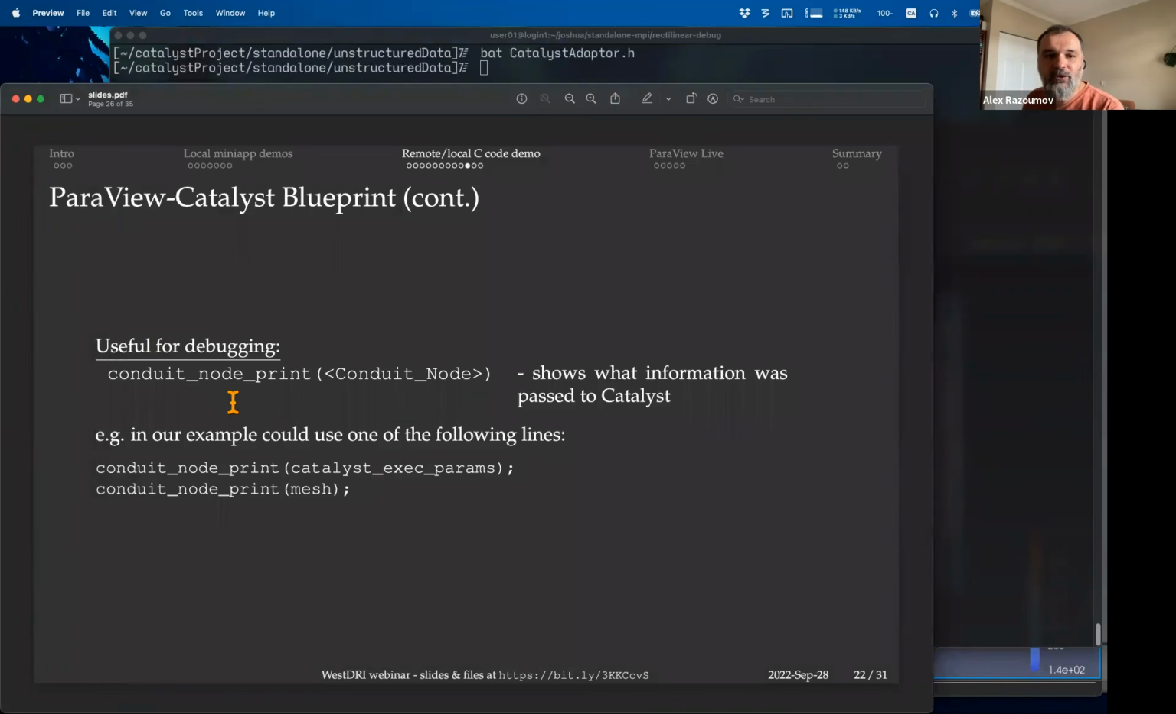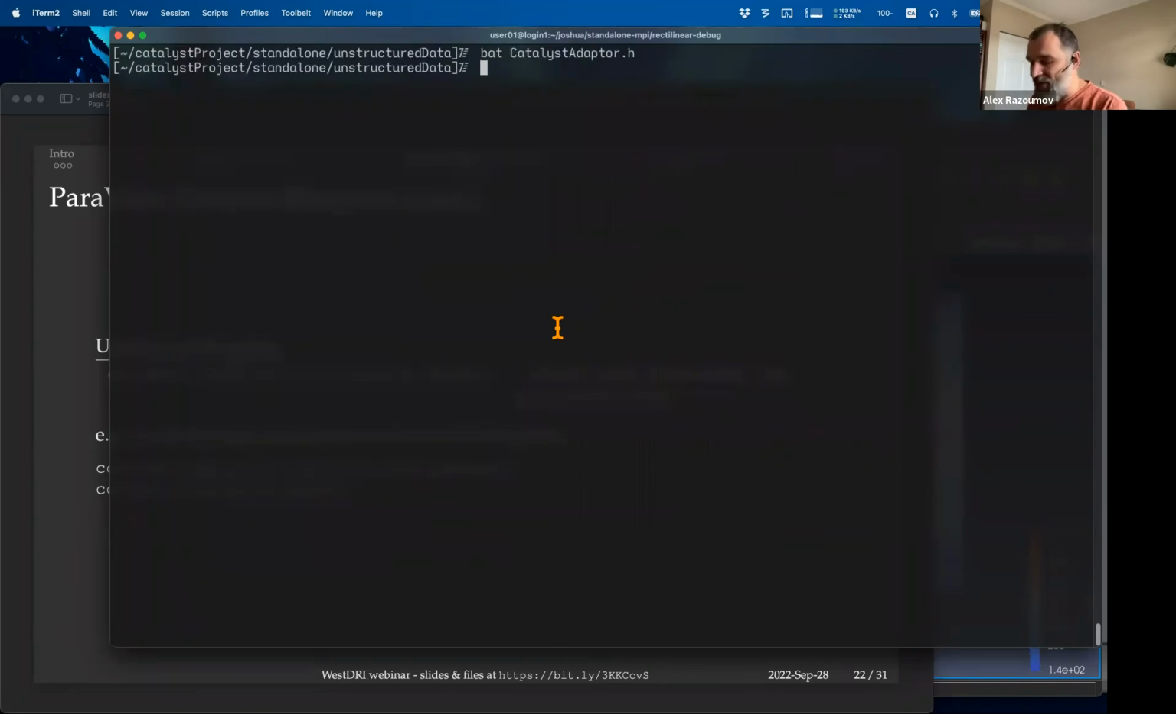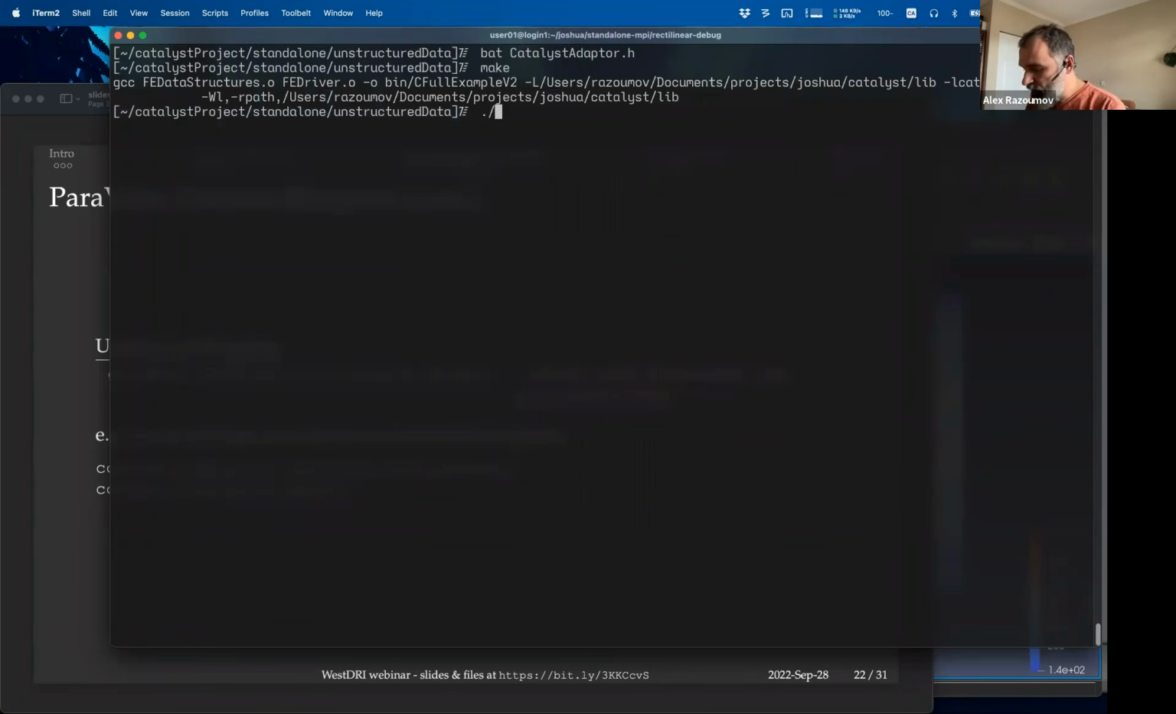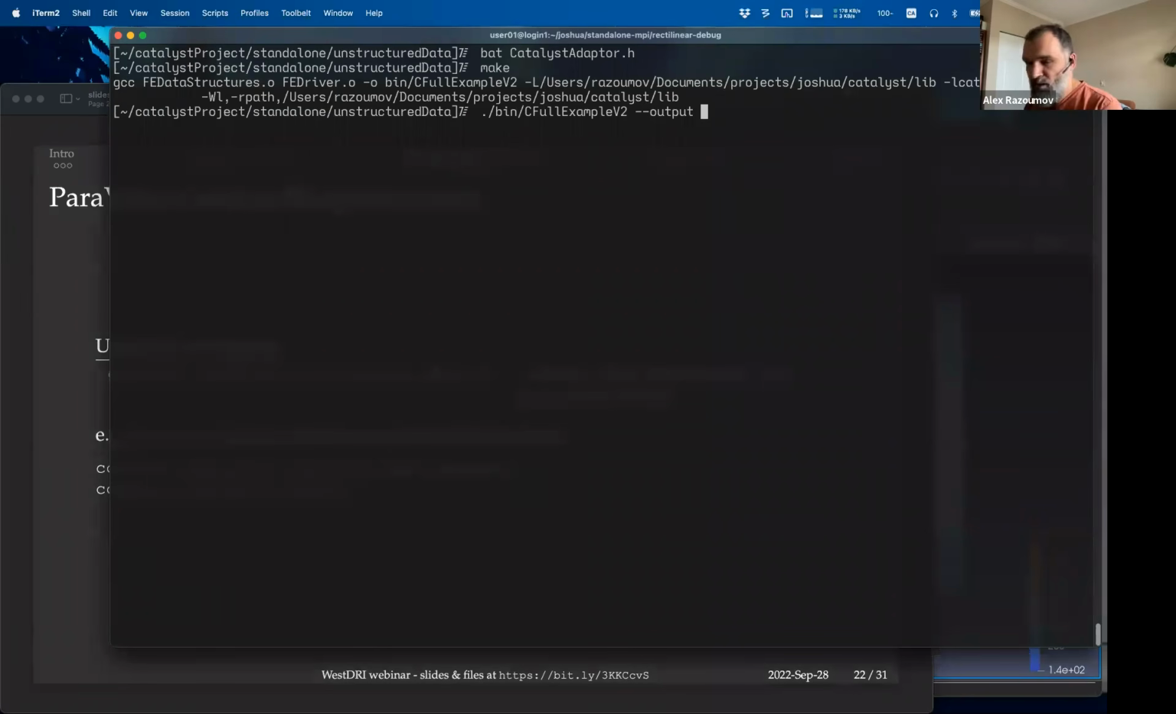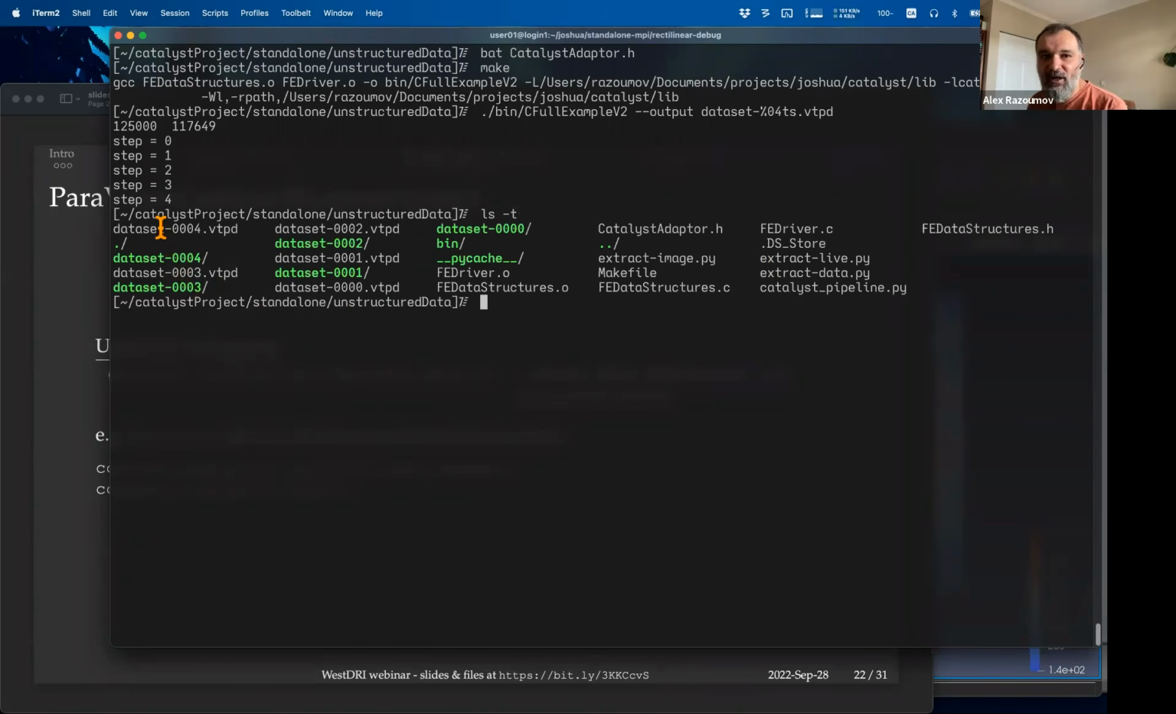So remember, the problem was to actually create the representative data set, right? In order to create a representative data set, here's my code, and I'm going to say bin, run the code, and then I'm going to say --output. Actually, I need to go to my notes. So let's see, --output. And then I'm going to use this format to write our data into files dataset-some numbers.vtpd. Okay? So here we go, ran for 5 time steps, and the data actually went into these files, right?